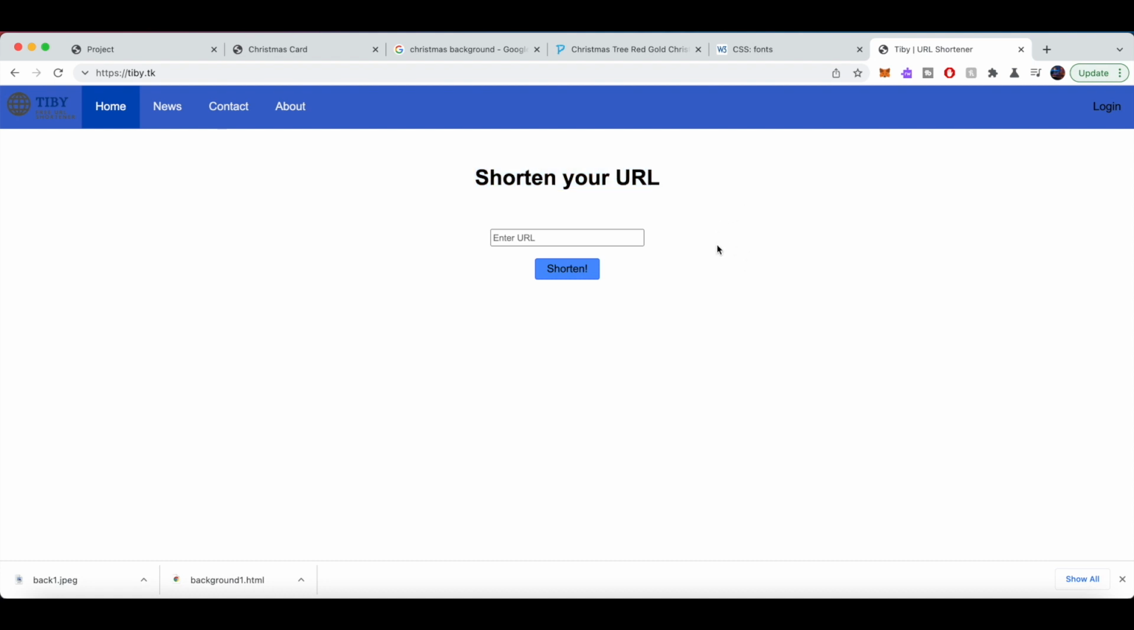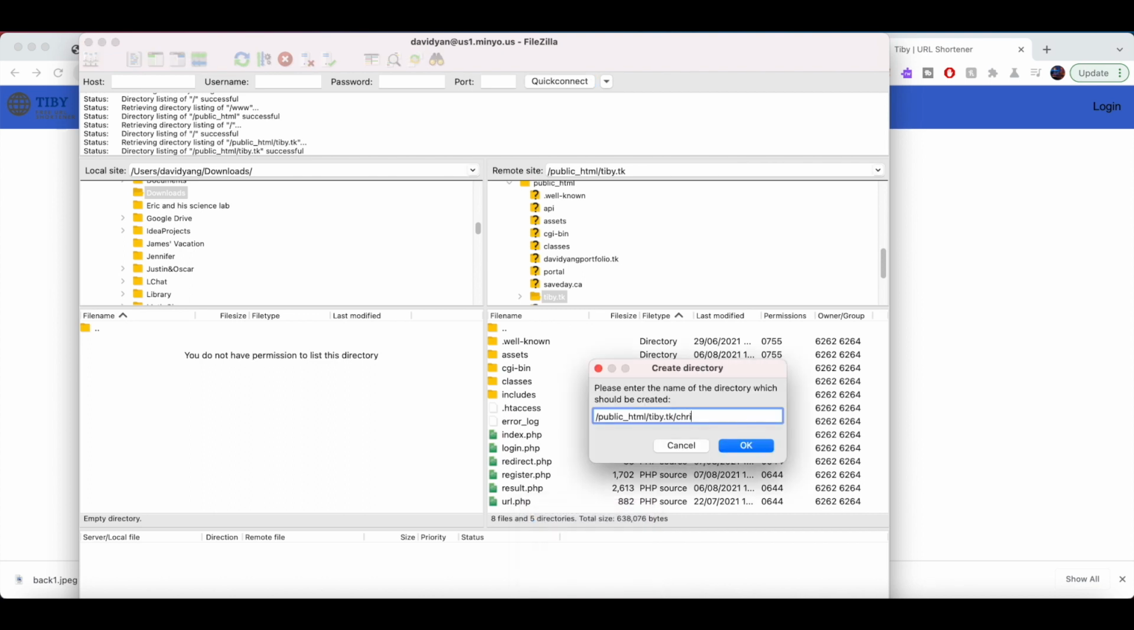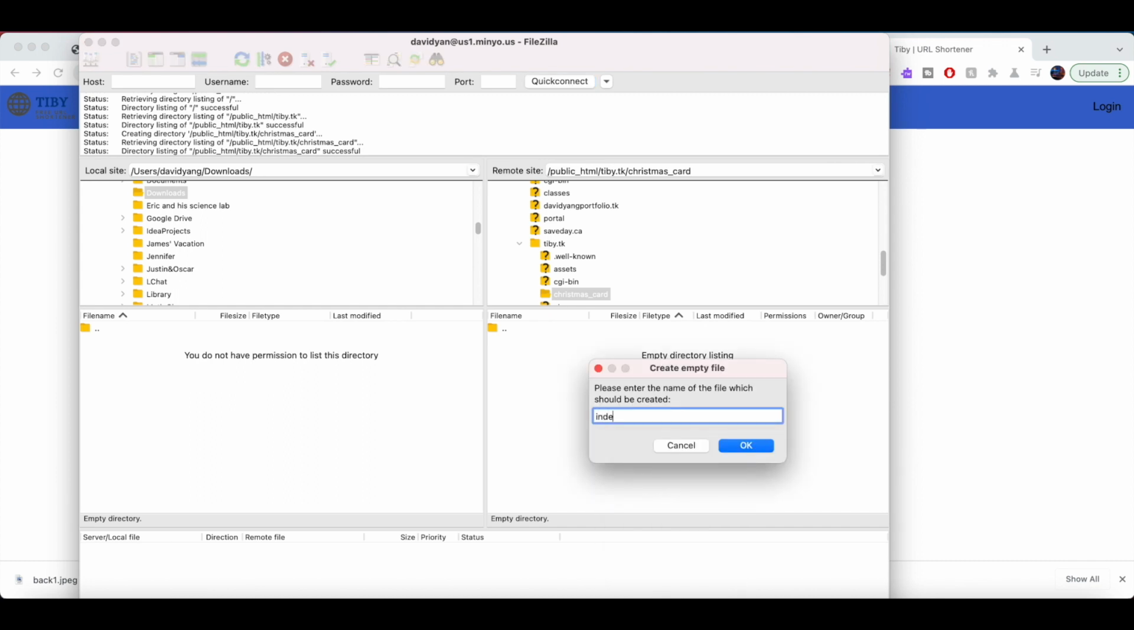Okay, so we can go to FileZilla. FileZilla is an application where you can access the directories on a web server that is not on your computer. You can download it from the FileZilla webpage. Okay, so I've got this directory open here. I'll create a new directory called Christmas card. Inside this we can create a new file called index.html.